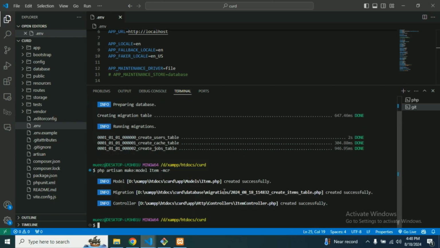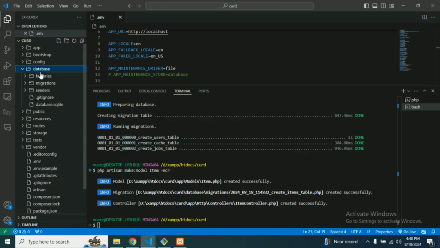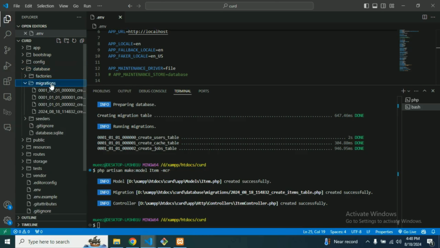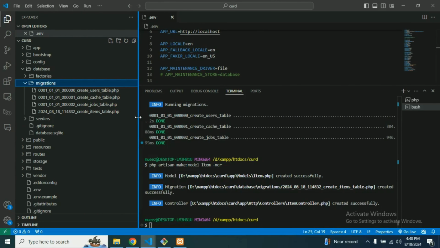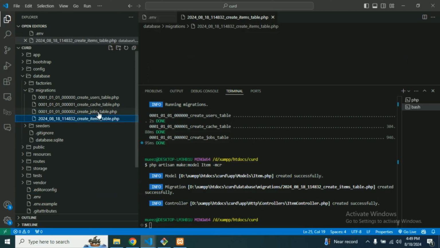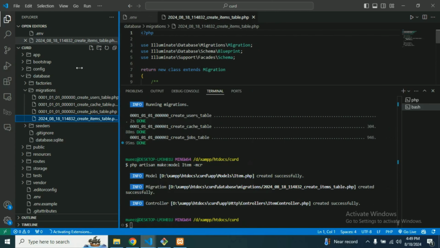Now our model is created successfully, the migration file is also created successfully and the controller is also created successfully. Now we can see our migration file, database, migration, item table. Yeah, this is our item table.